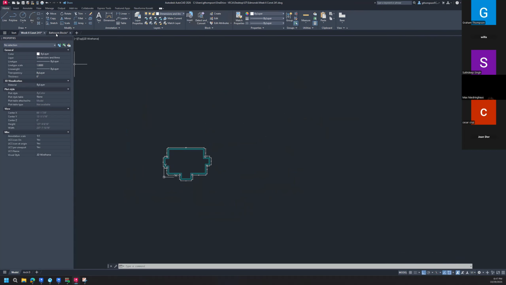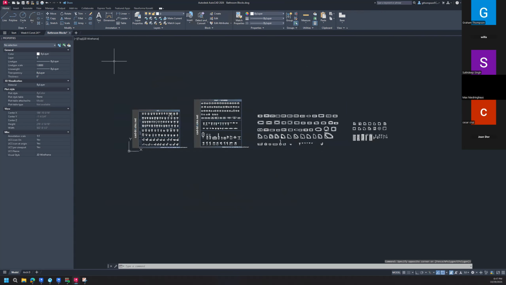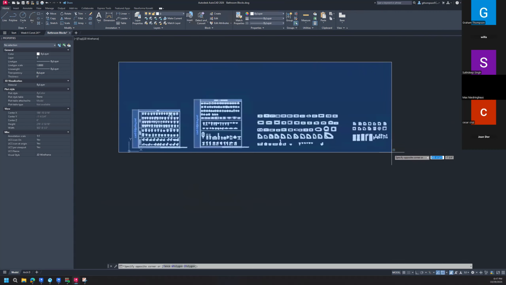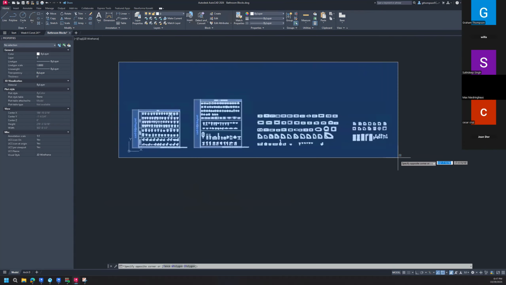Okay, so I'm going to go back to the bathroom blocks. I'm going to select everything. By selecting everything, I'm just going to go from the top left, click once. I'm not holding it. I'm dragging to the right, and I'm dragging down, and I've got everything selected.